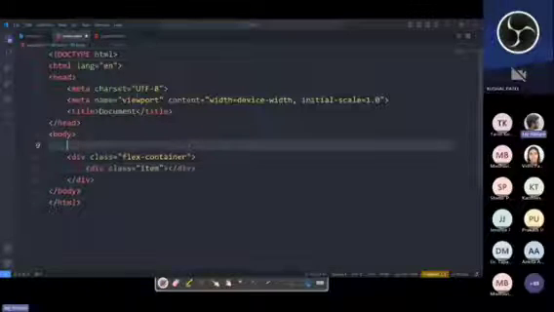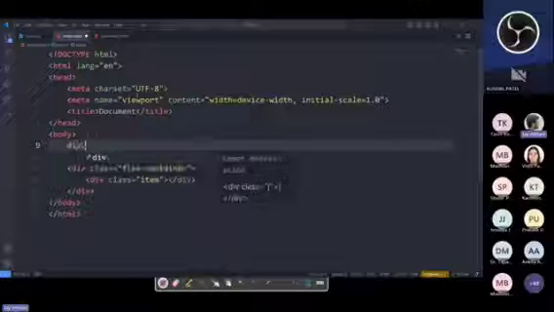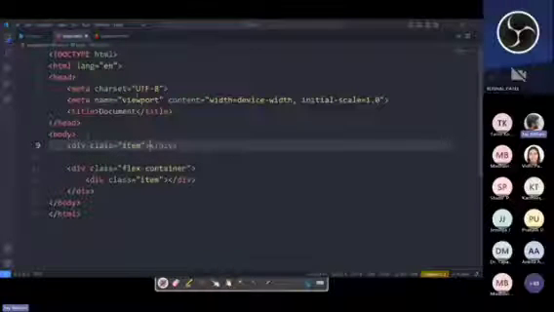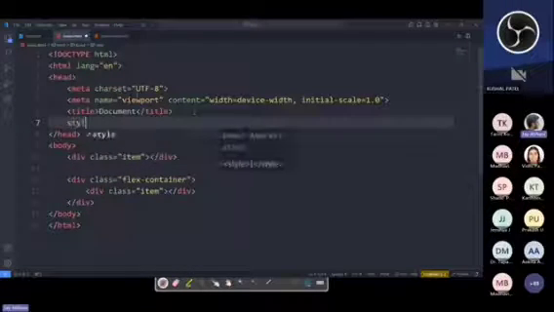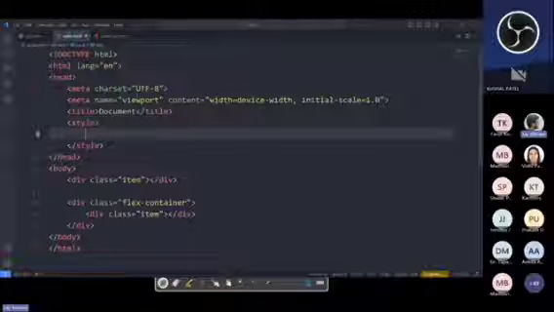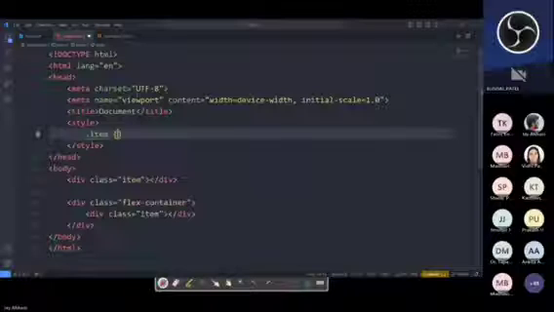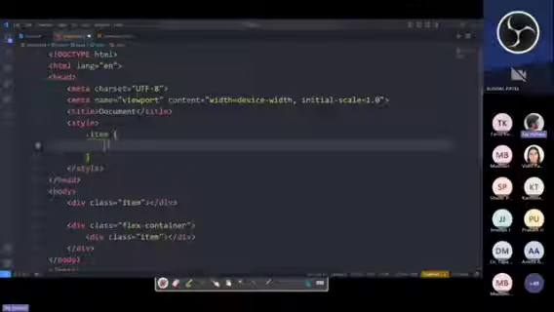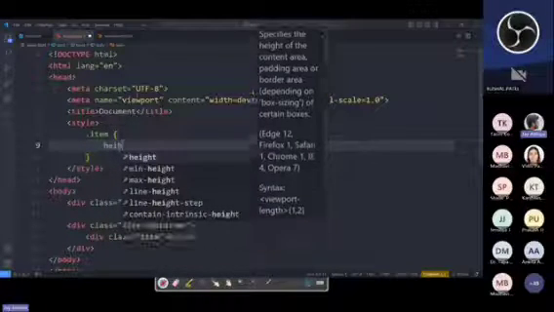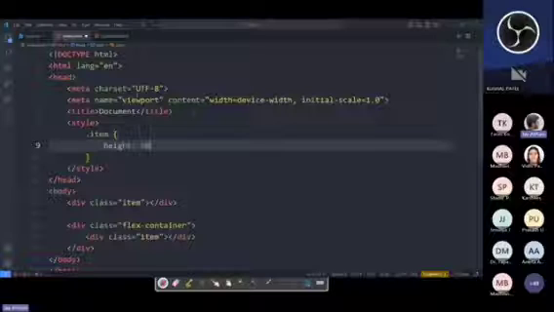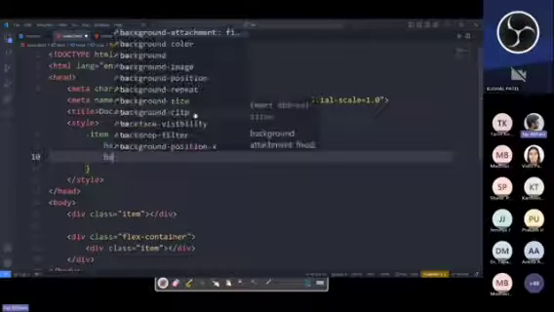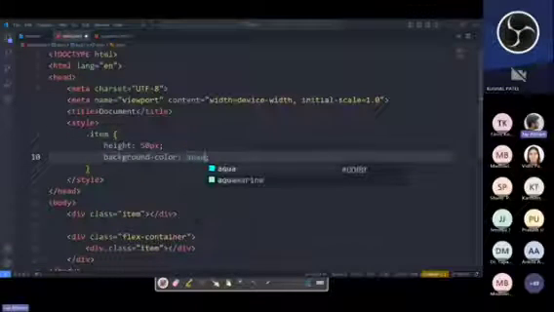Fine. And I will have one more div with class item. Okay. Now for style, see what I will do for this item. I will apply some height, let's say 50 pixel, and some background color, let's say aqua.